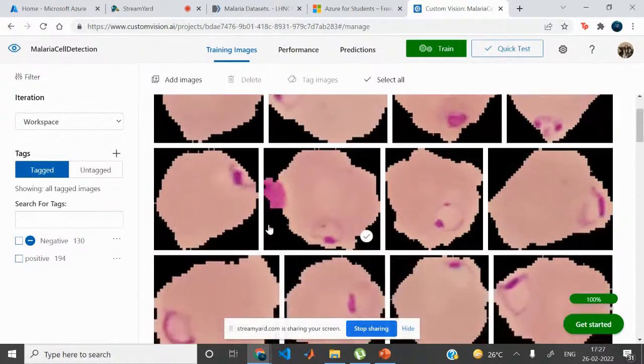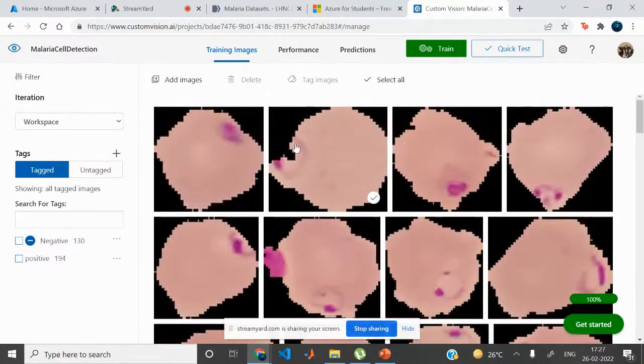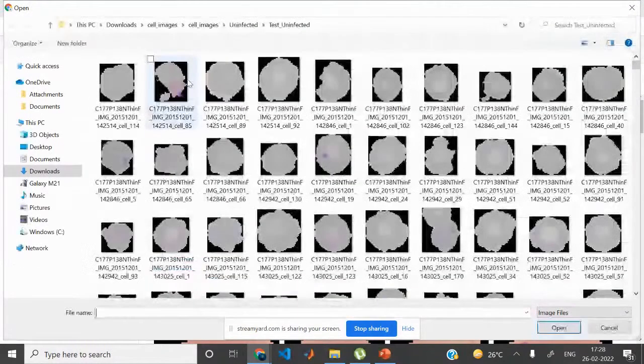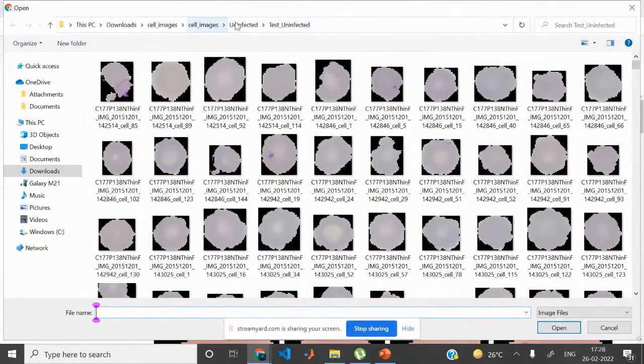All right. So I have already added a few images over here, but don't worry, I am going to walk you through the entire process of actually adding images in Custom Vision and then training your model. So what you are going to do in order to add images is that you can click on add images over here. So this is my testing folder, right?